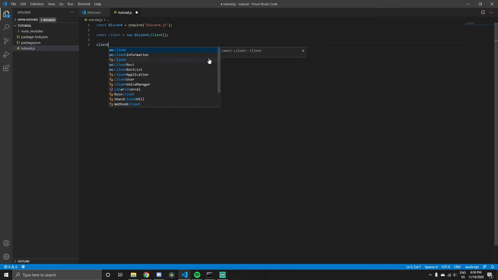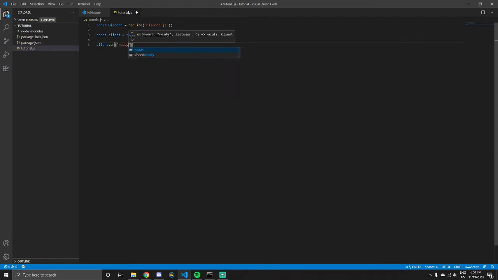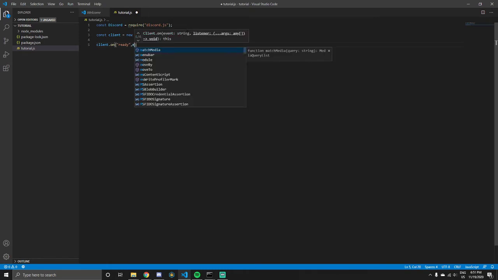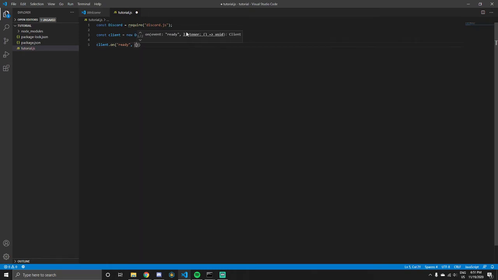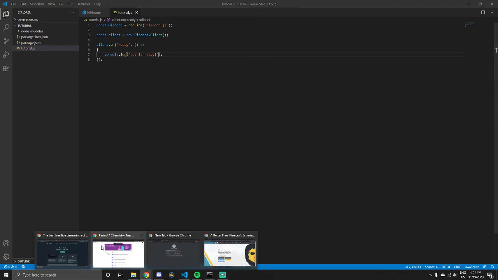From then you would go, discord.js is very event based, so you just do client.on, and then first thing that we'll do is the ready event. So it'll be ready, and then since this is a listener, we would do this. And there are no arguments for this listener, so simple as that. Then in here you can write something like bot is ready.